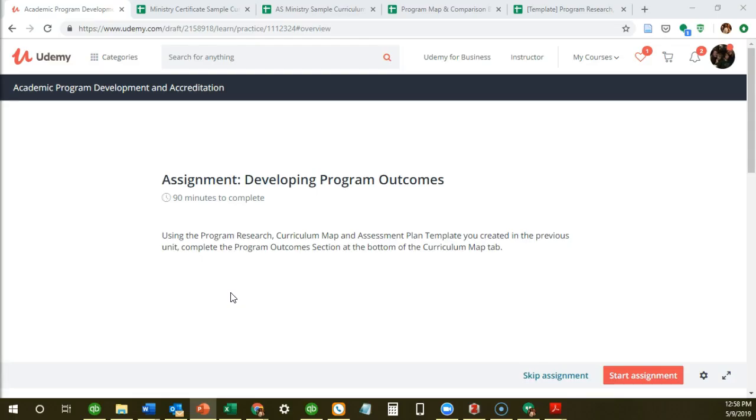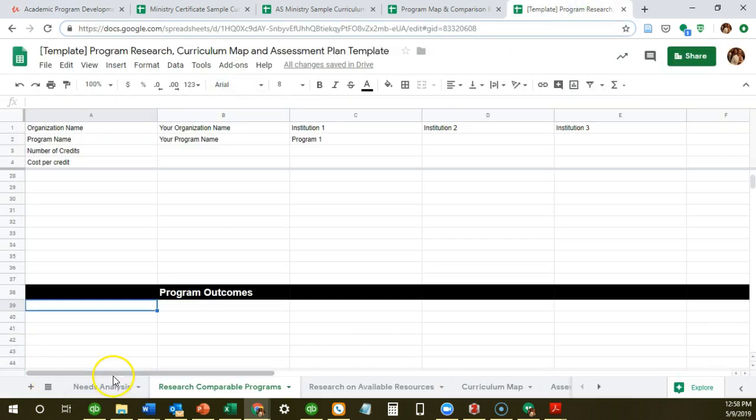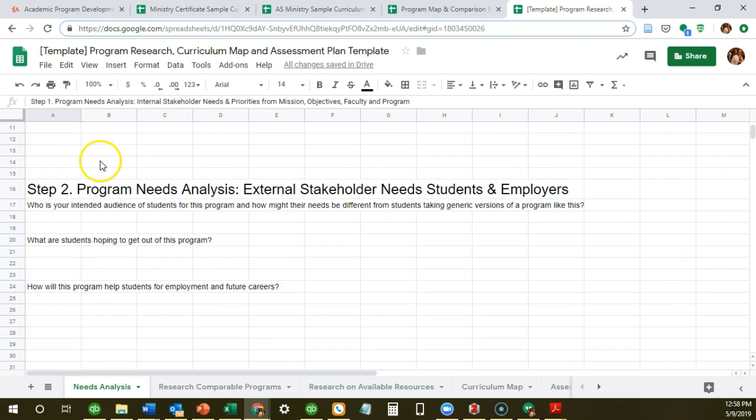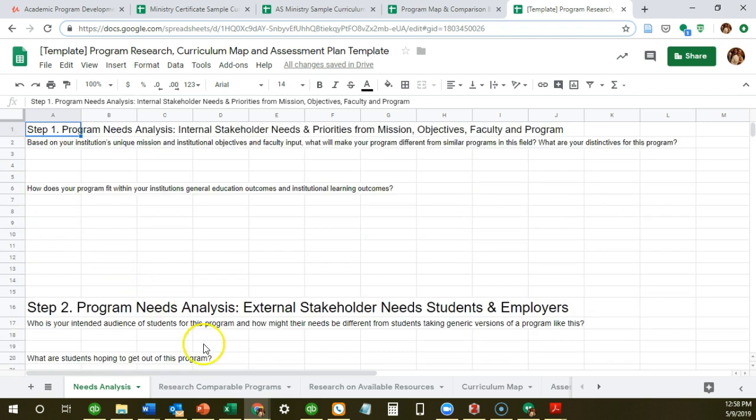So we have this assignment, and you're going to be developing program outcomes. What it says is use the program research, curriculum map, and assessment plan template you created in the previous unit to complete the program outcomes section at the bottom of the curriculum map. So this is the blank section. But what you're going to do, you have your needs analysis. You should have filled that out. So think about, based on these needs, what are the outcomes that you should be using? That's the whole point of this exercise.